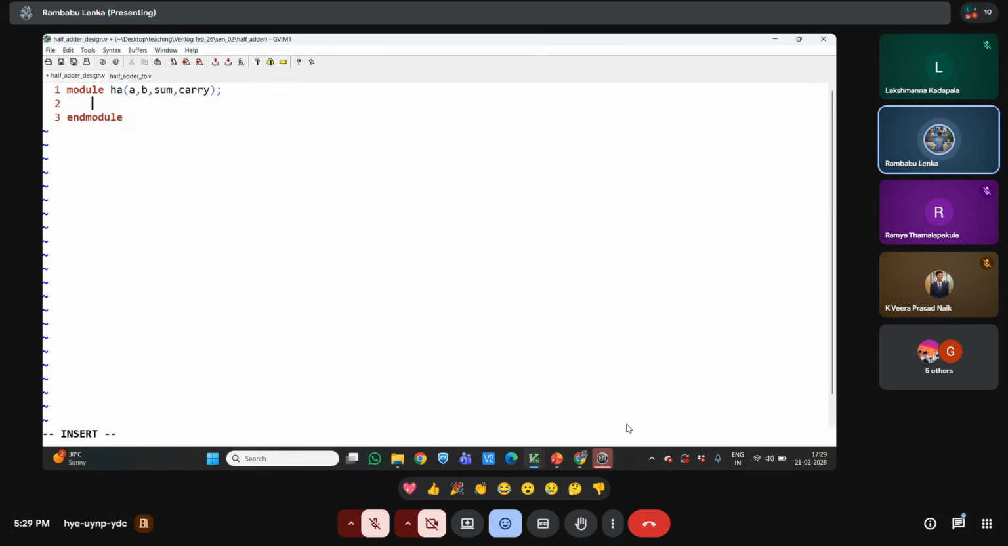Now I'm telling these things to the tools. You know what A and B, sum and carry are, but the system doesn't know, because these are user defined names. If you use C and D also, it is fine. If I'm writing C comma D, it is also fine. But for my understanding purpose, I'm writing A comma B. Okay. Now output: what are my outputs here? Sum comma carry.